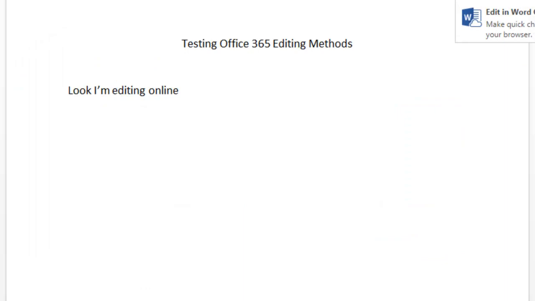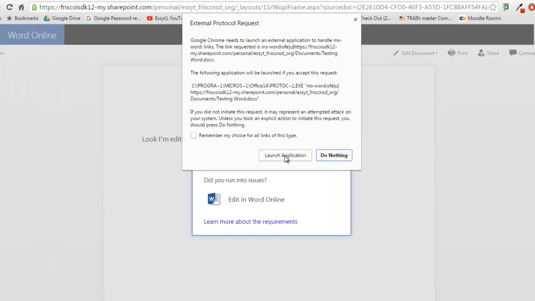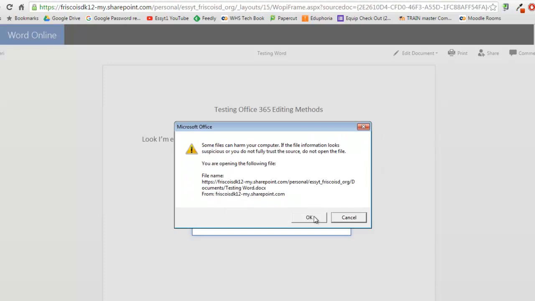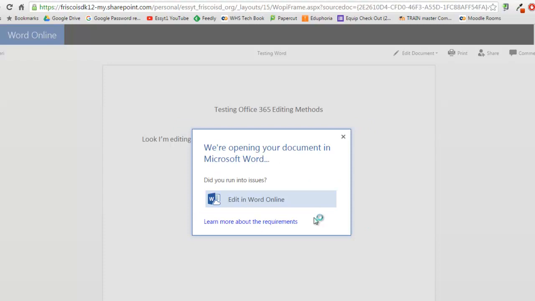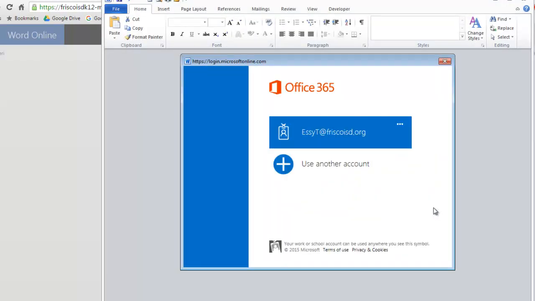Okay? But this time I want to show you I can also edit in Word. What it's going to do is it's going to open up my Word program on my computer. So it says launch the application. If I'm going to be doing this a lot, I would check this box, remember my choice, but I'm just going to demo it here, so I'm just going to hit launch, and then it's going to warn me, are you sure it's an internet file? Yeah, that's fine. Hit OK. And it's going to open Word. Now, I'm not crazy about this option because look at how long it takes to open Word. Did you notice how much faster it was when I was doing it the other way?